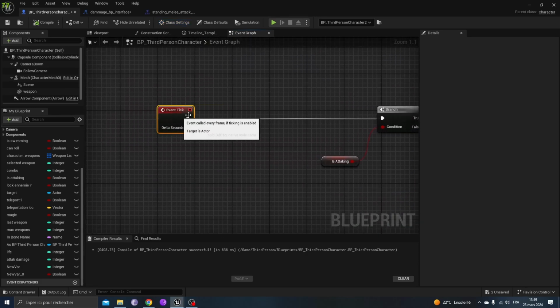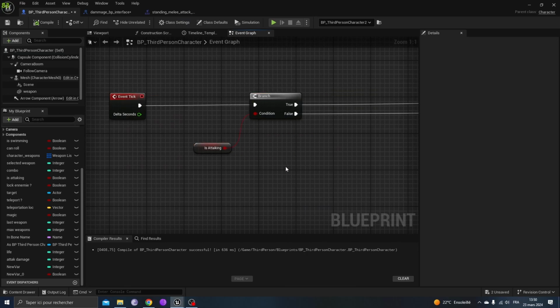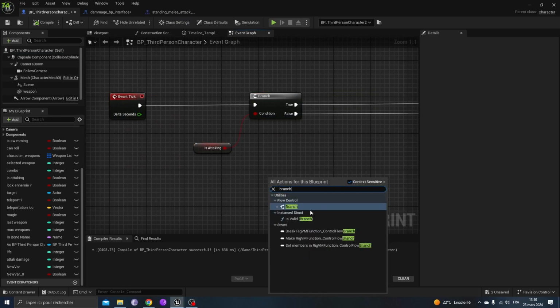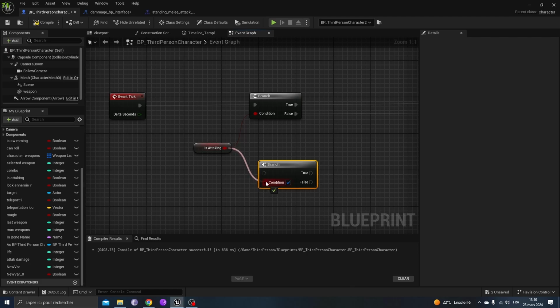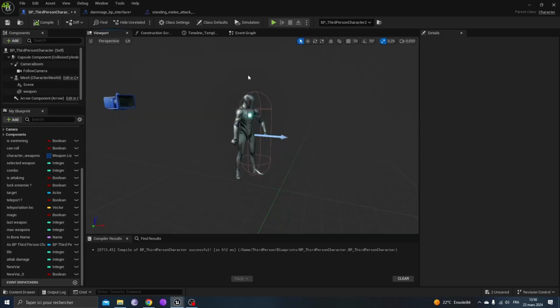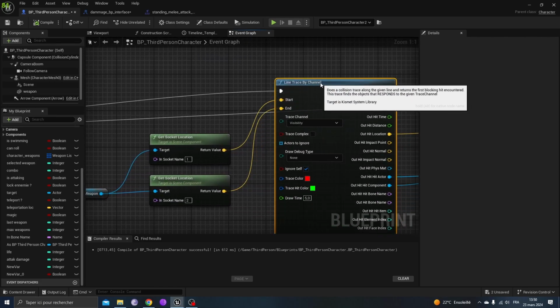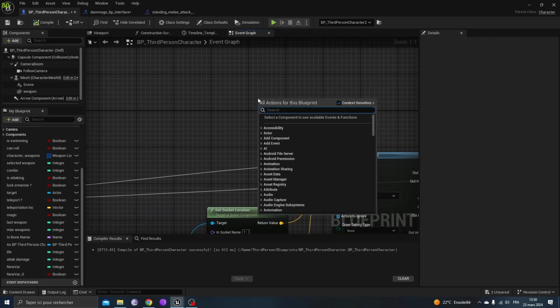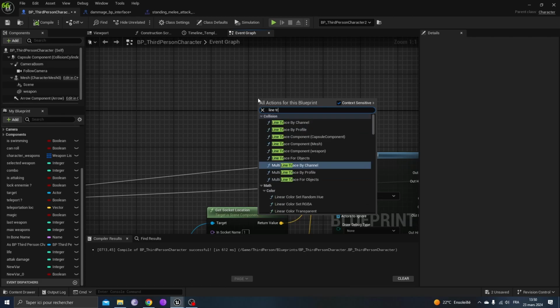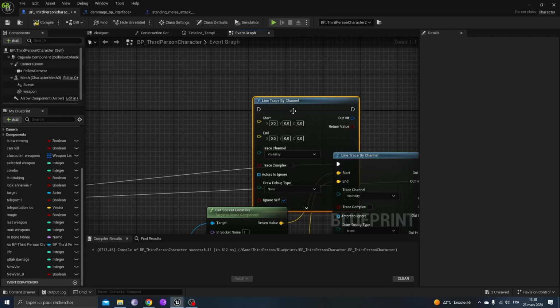Okay guys, so here we have a branch with the variable is attacking. So if our character is attacking, this is our character, not the NPC, our playable character. So if it is true, what we need to do is create a line trace by channel, like this.